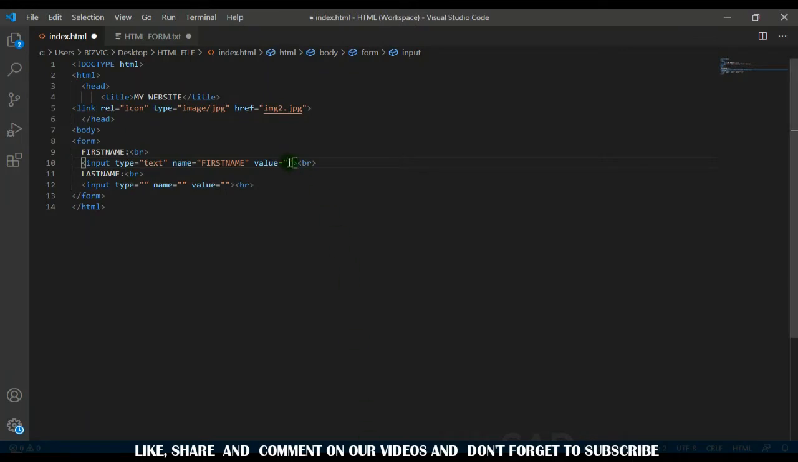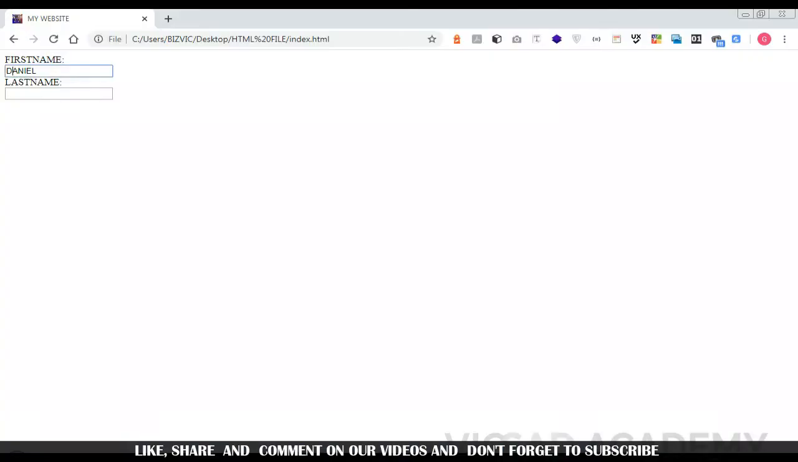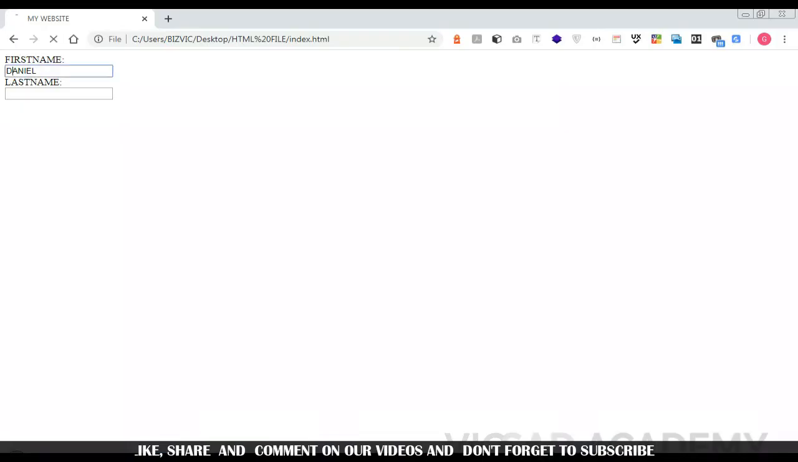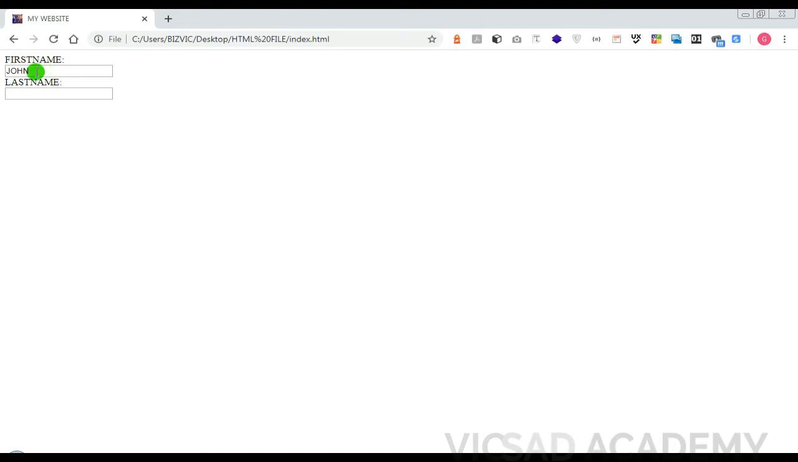So that is where it will go. But you can also give it a value. When you give it a value here, the value will automatically also show here when you load the page. So let me give it a value of John. Control S and then Control R to reload. You can see, but because my own name is Daniel, all I have to do is clear it off and put in my own name, Daniel. So that's it.